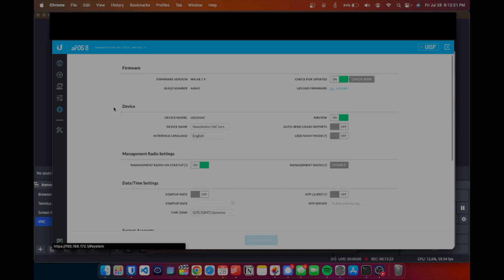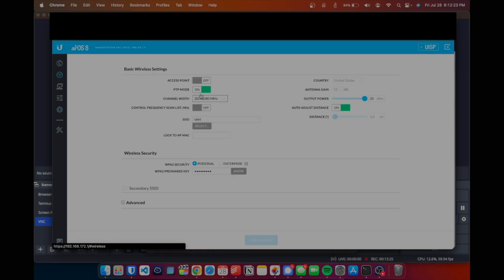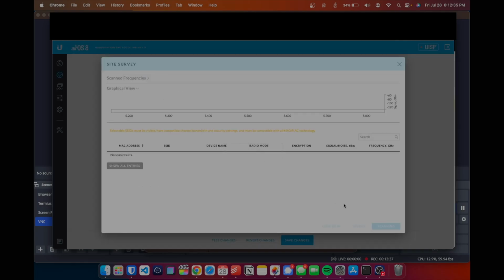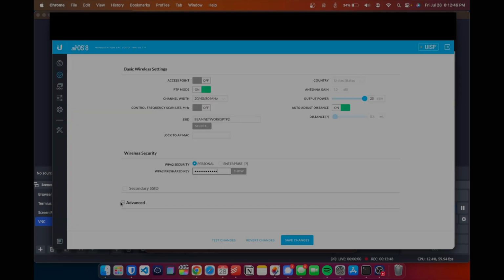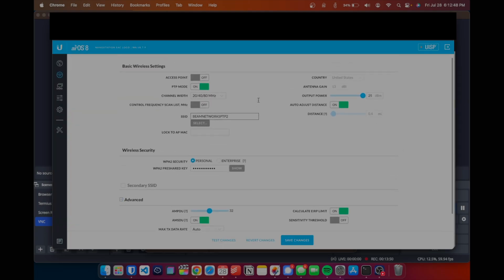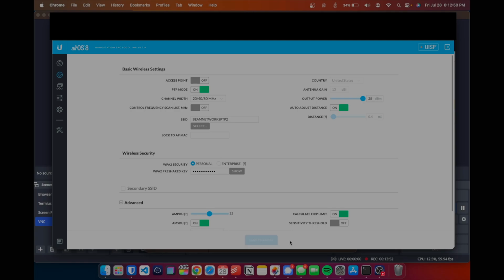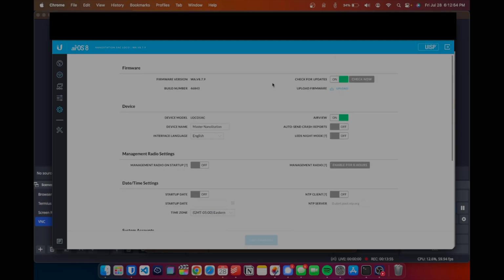We're going to go here, system. Sorry, we're going to go to wireless. We're going to turn on point-to-point mode. Okay, so it's already on. Channel width is fine. We're going to create an SSID here. We're going to call this Beam Networks PTP2. I've typed in our pre-shared key. So basically, that is all you have to do. You're going to click Save Changes. And that says it applied our changes, which is fantastic.